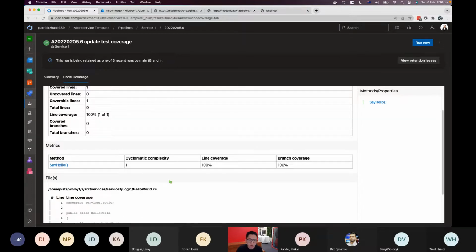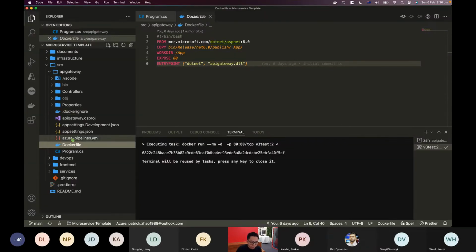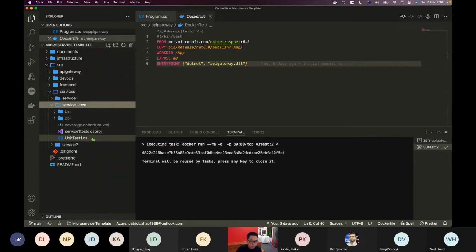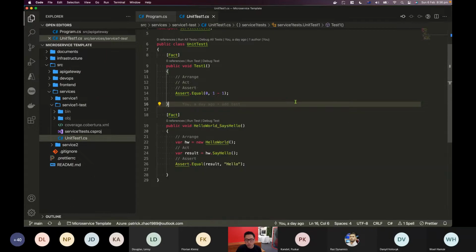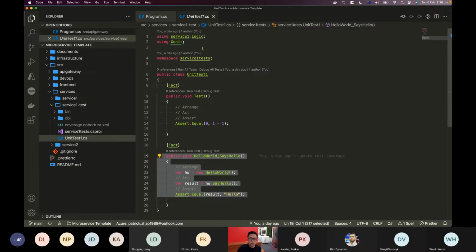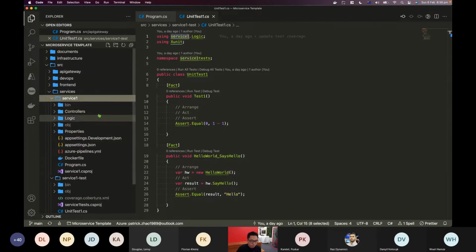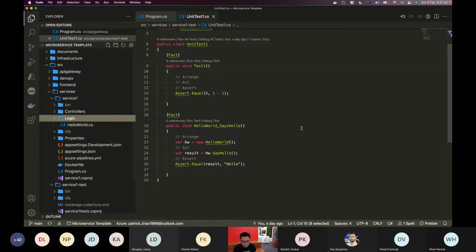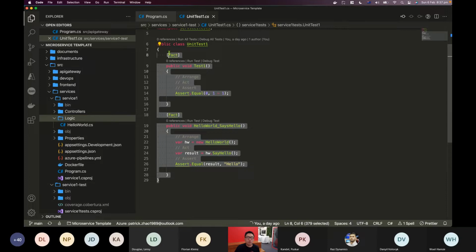So if we come back to the code and have a look at the test I've written, what you'll notice is that whatever assemblies your test is referencing, in my case, it's referencing the main service logic. It's going to be covered on the report.